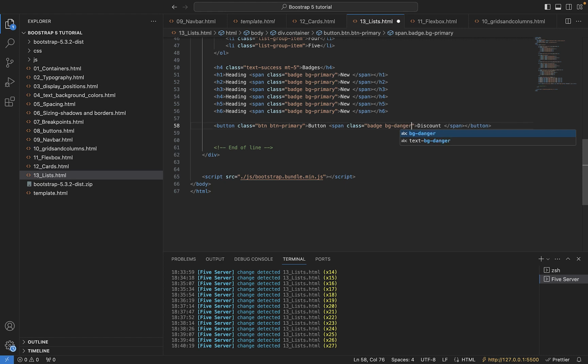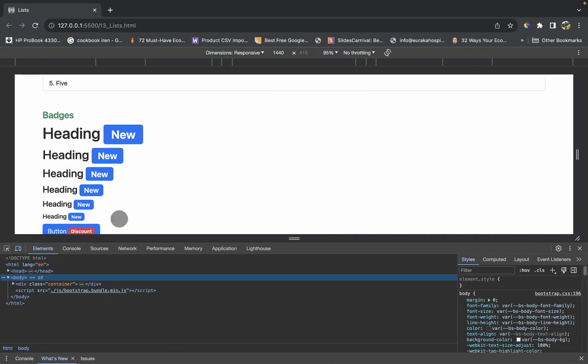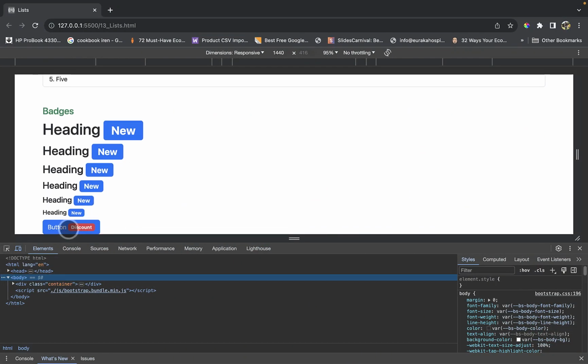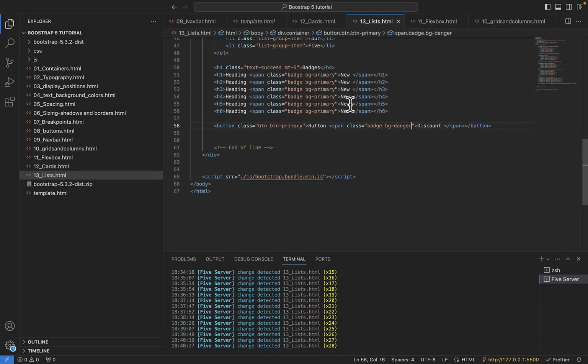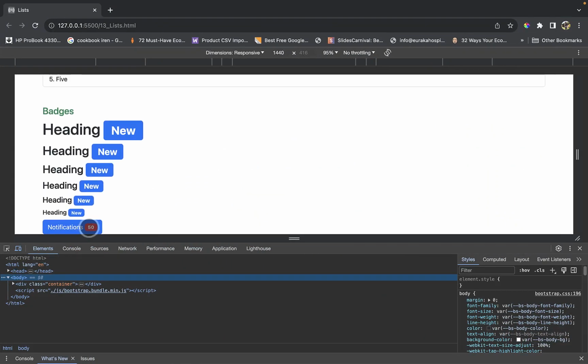I can use danger and see how it turns out to be. You see, discount item is showing inside the badge. So that's how we are able to show. And sometimes we can use it in notification buttons, and here we place the number, let's say 50 notifications. See, that's how you show badges inside buttons.